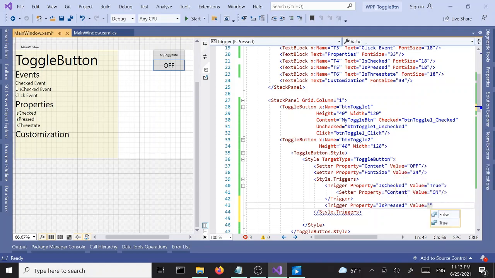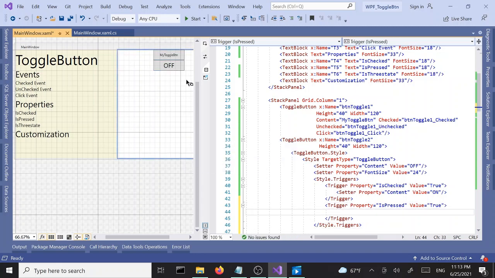And when the value is true, I want the font size to go down to 12. So I'm going to copy this line here, paste inside here, and change this value to 12. Okay, let's run this and see what happens.